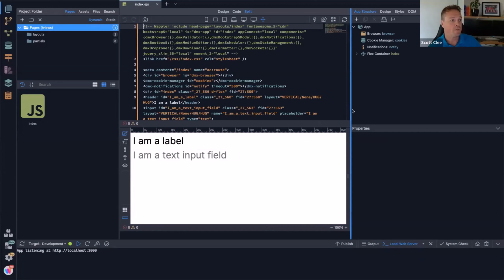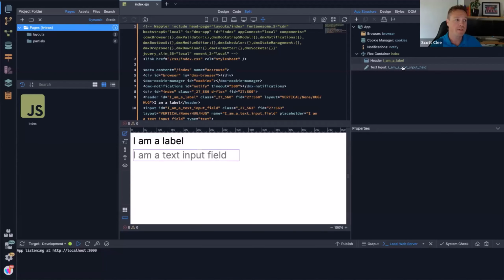Come over to page view, and you'll see here that we have our two components in Wappler. Now, how they are represented over here is that we've got index as our page. It's in a Flex container. And then we've got a header item, which says I am a label. And we've got text input that says I am a text input field.